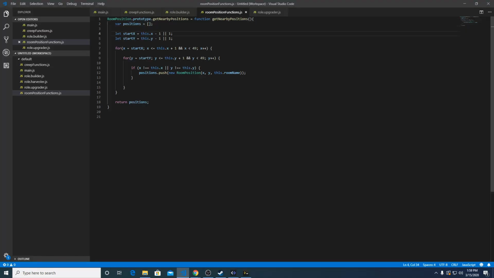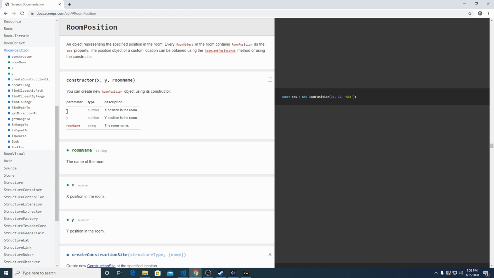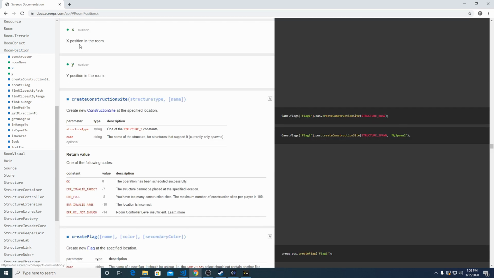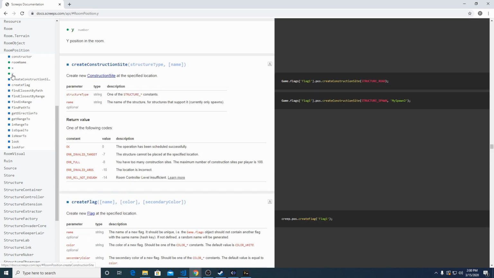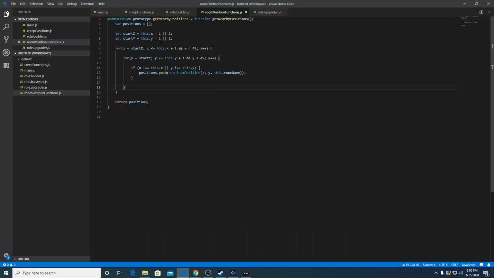So what we're going to do first is use the room position object's x and y, which are in the documentation here. So it has this parameter x and parameter y, and it also has a parameter room name. So we'll use that in this function. So we're going to take the starting position, and we're going to find one less on the x direction or the y direction. And if the starting position was a 1, this will evaluate to 0.